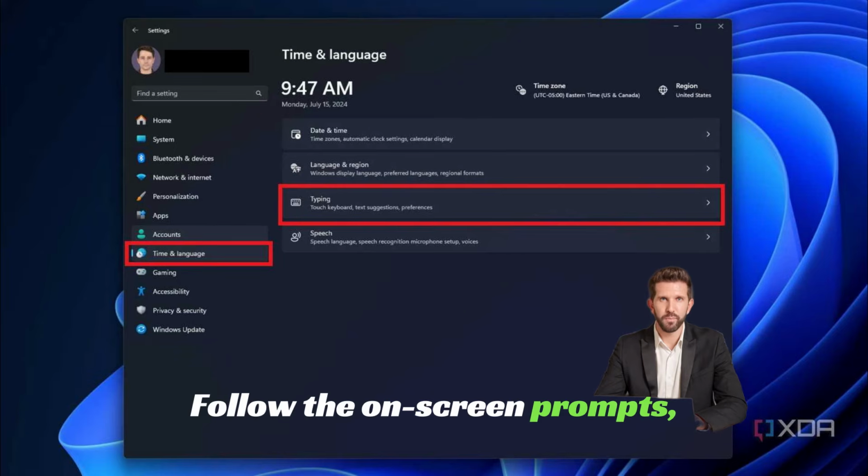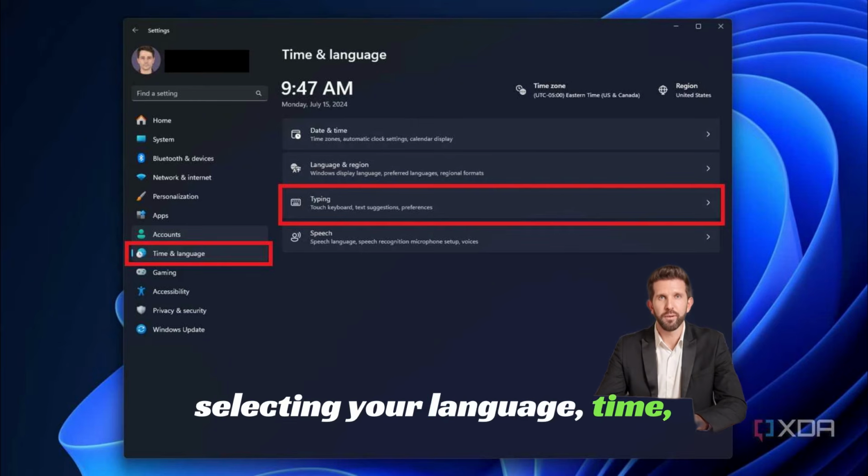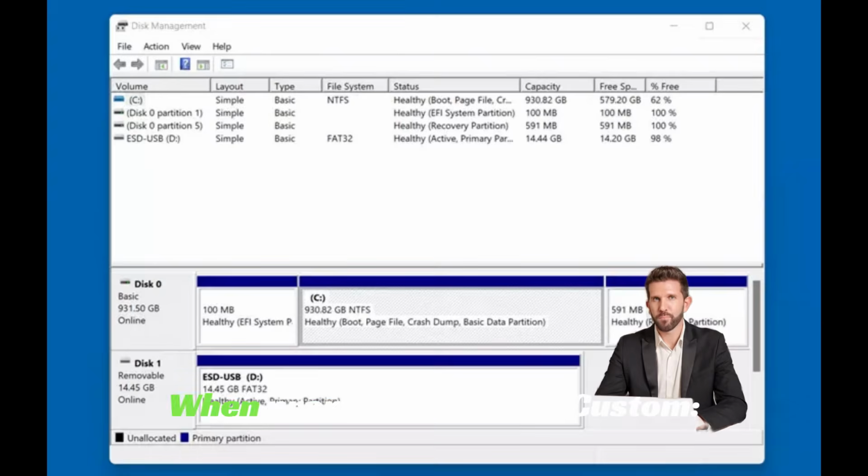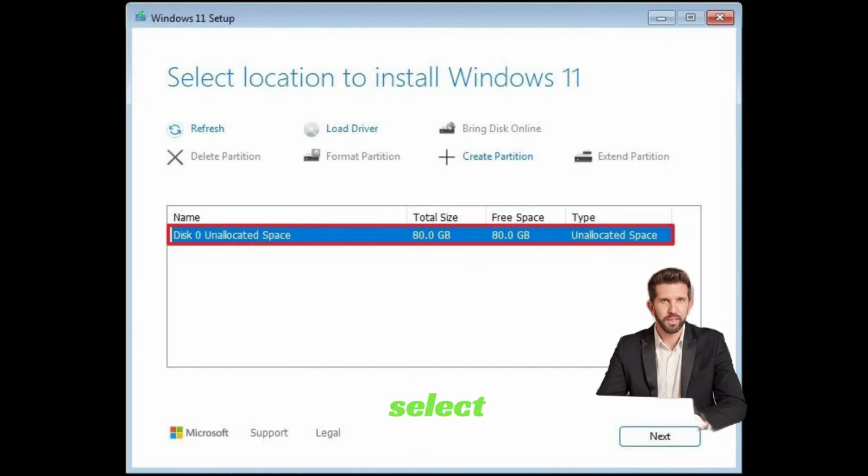Follow the on-screen prompts, selecting your language, time, and keyboard preferences. When prompted, choose Custom: Install Windows Only to manage your disk partitions. Carefully select the drive where you wish to install Windows 11. You may need to delete existing partitions to create unallocated space.